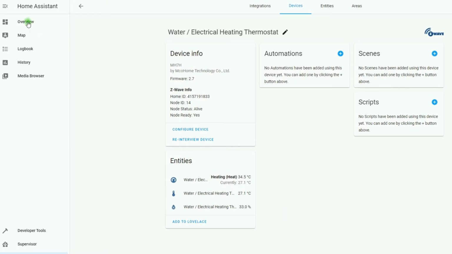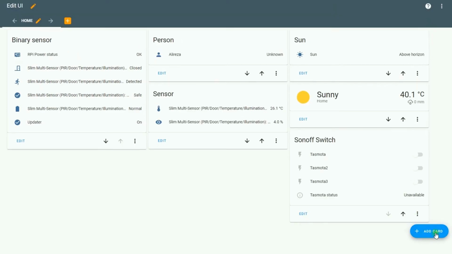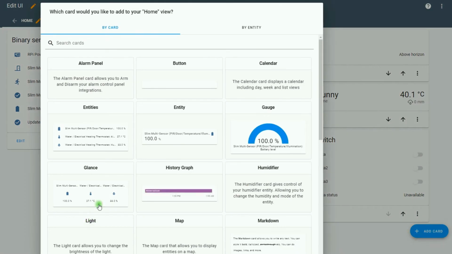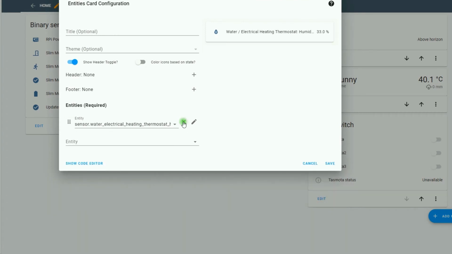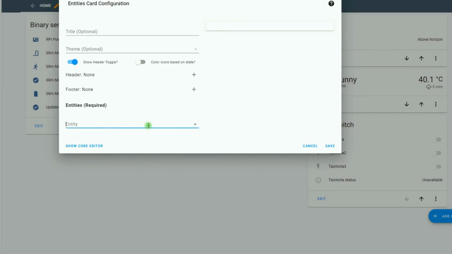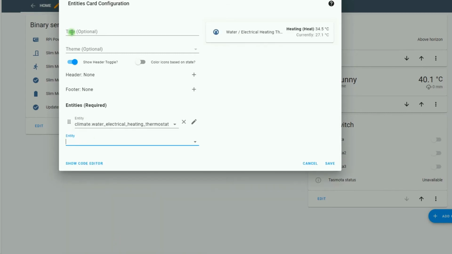Let's go to the overview page. In the Home Assistant sidebar, I click on overview. I click on three dots, select edit dashboard, click on add card. In the entities section, I remove pre-selected devices from the drop-down list. I select water electrical heating thermostat. In the title section, I set a name for it.